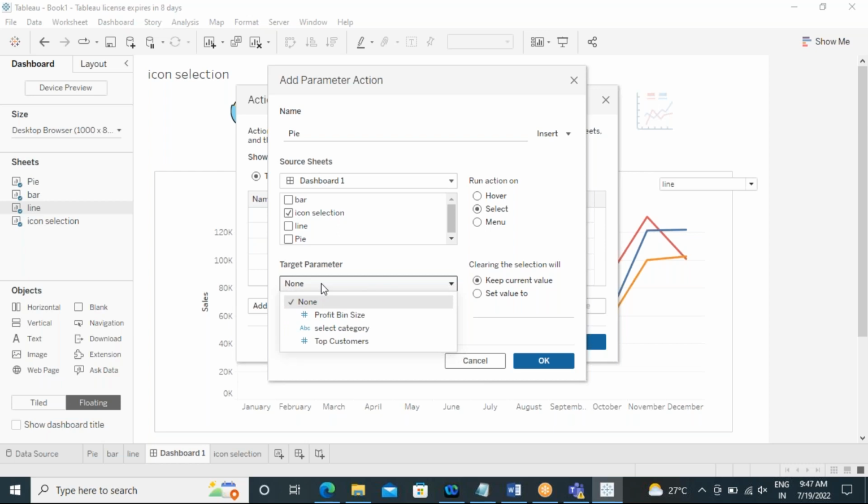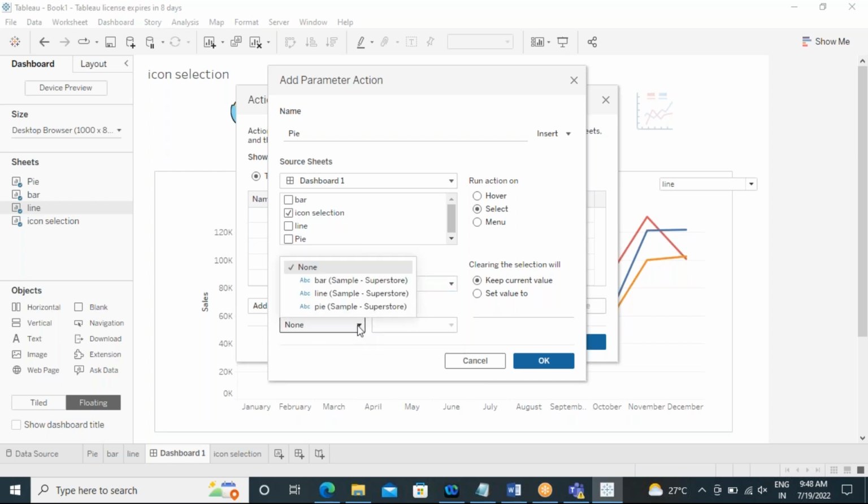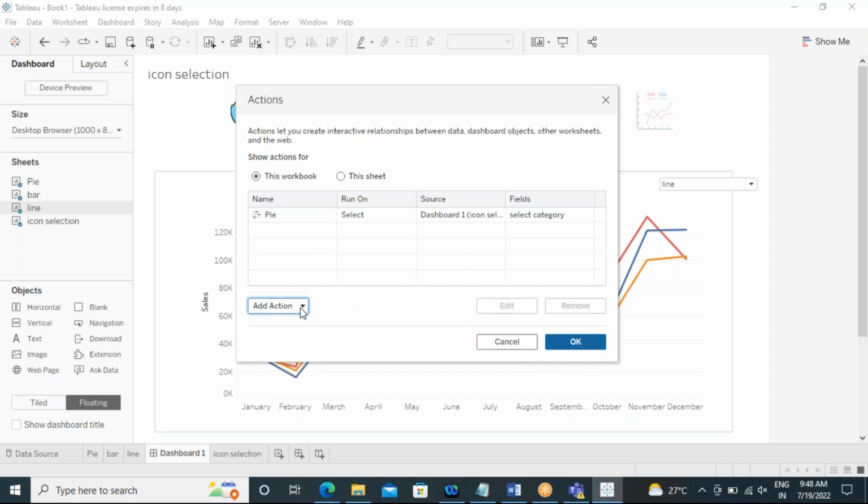Then the target would be my parameter, select category. Fine. The target would be my parameter select category. The source field is, which field can I take? Right, pie. I can select the pie. Click OK.